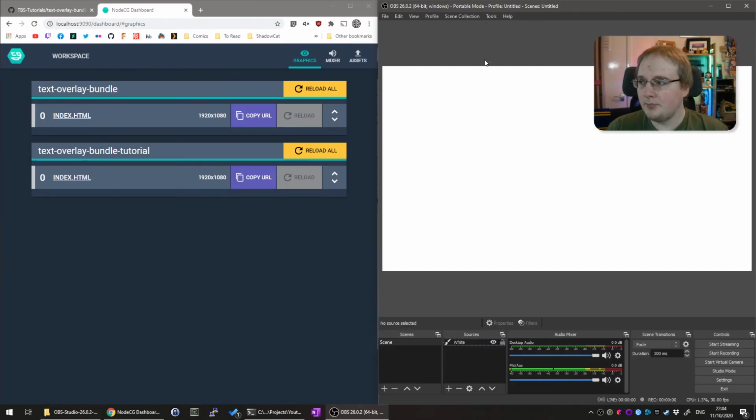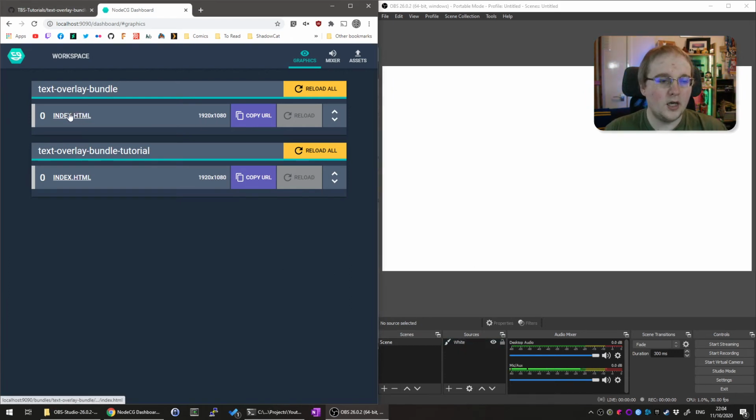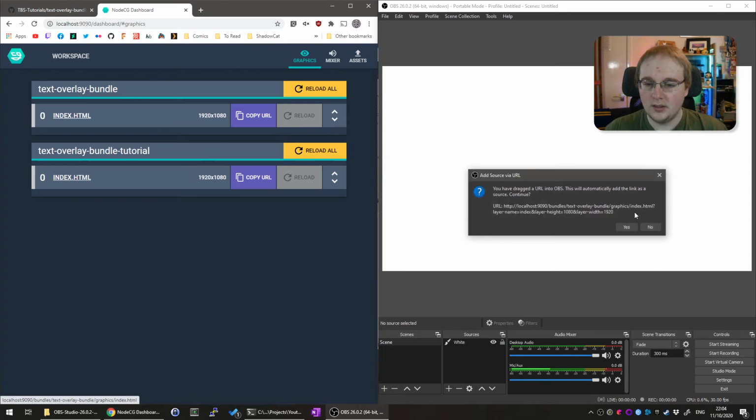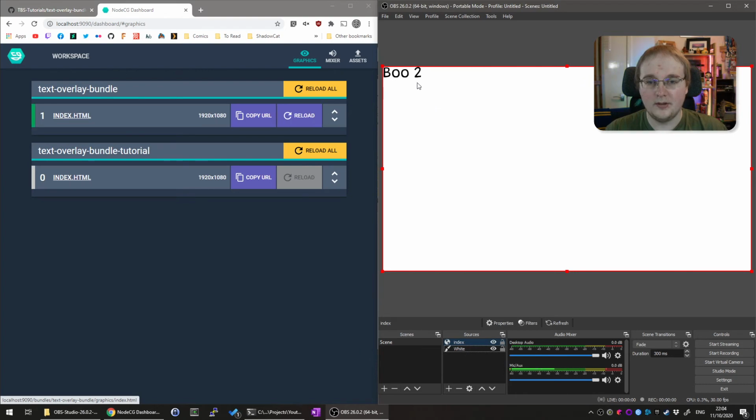Here's a completely blank OBS instance. I've just got a white background set up in there, just so you can see what's going in. And here, I can pull in my text overlay bundle, literally just dragging the link from there into OBS, and click yes. And there we go. That's it. You can see that NodeCG has said it's already up.